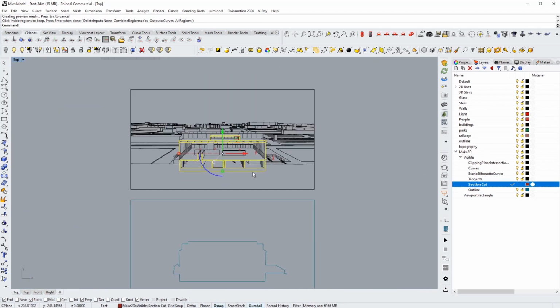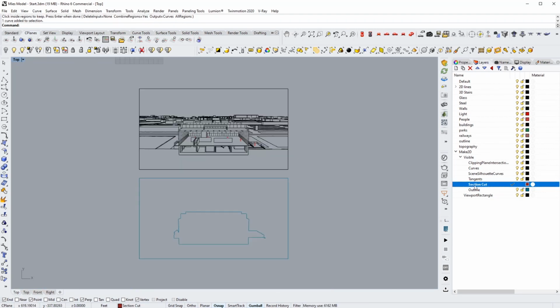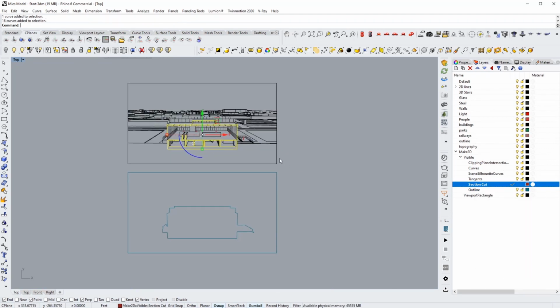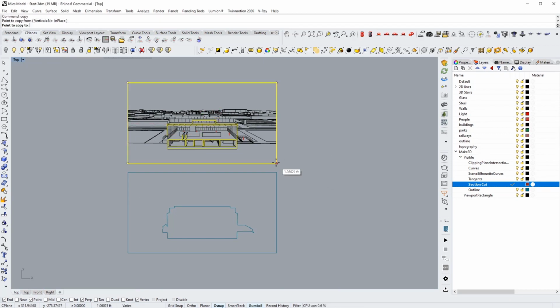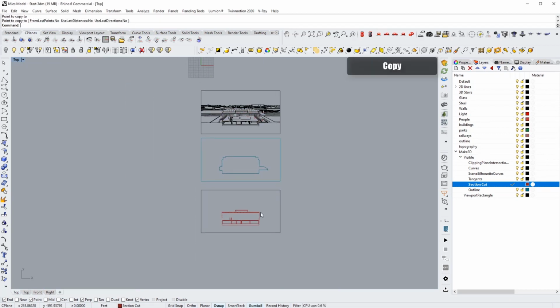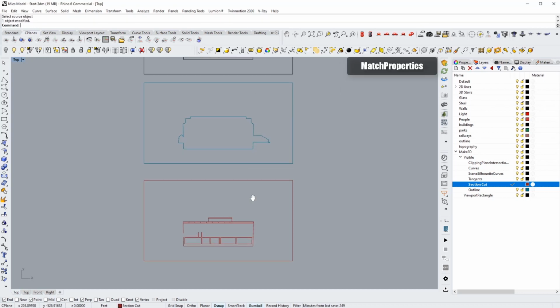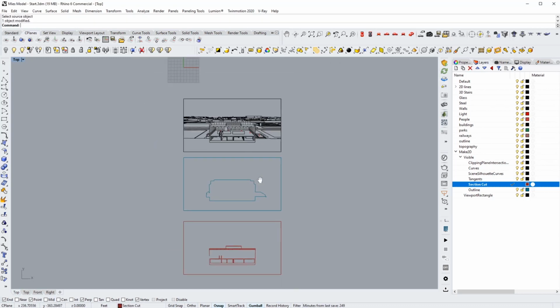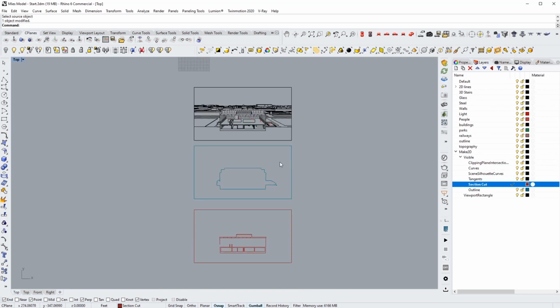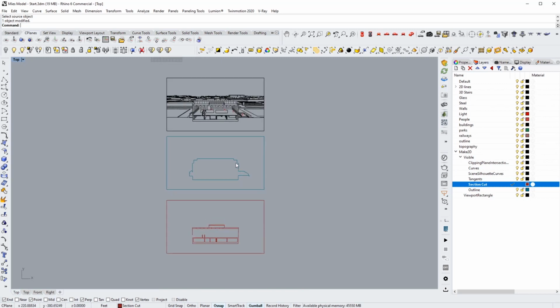Now at this point I have both of these ready. So I'm going to select this section cut and copy it here so we have it as well. Now we have two of these layers that we're going to be using later on in post-production with Illustrator. At this point we have everything that we need, and now I'm going to export these drawings. I'm going to export them one by one as Illustrator files.